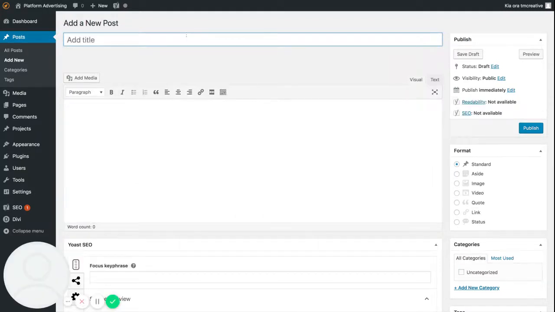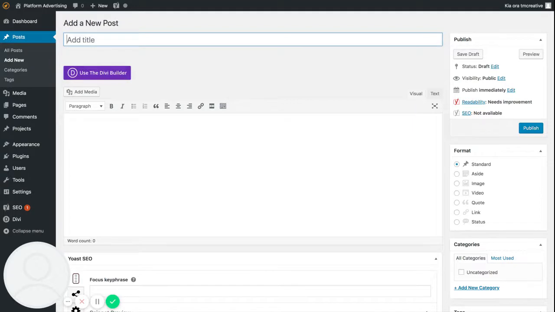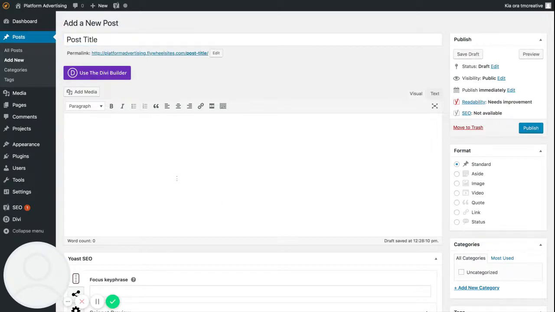All right, so to start off a post, we need a title. And this title will often be the title or the way that your URL is structured. When someone sees a link to your post, it will often have the name of your post or a shortened version of it inside your link. So for a title, we're just going to put post title. And then you can start adding your content in here.